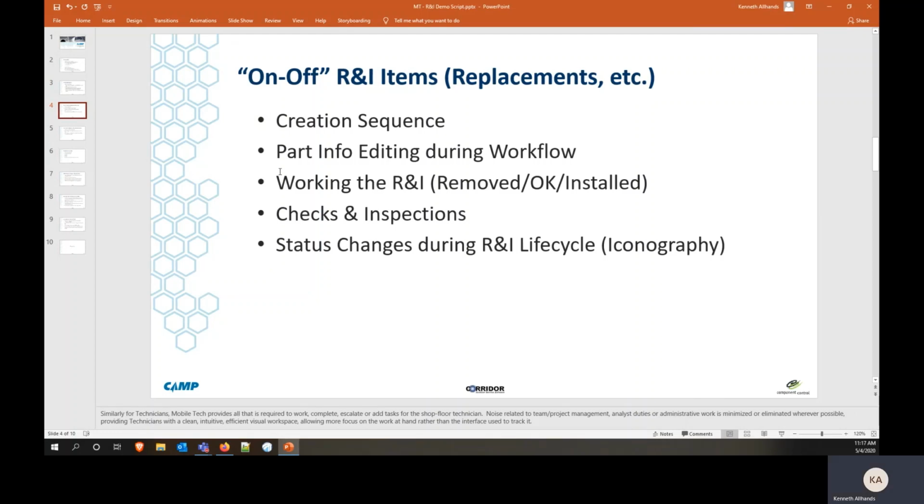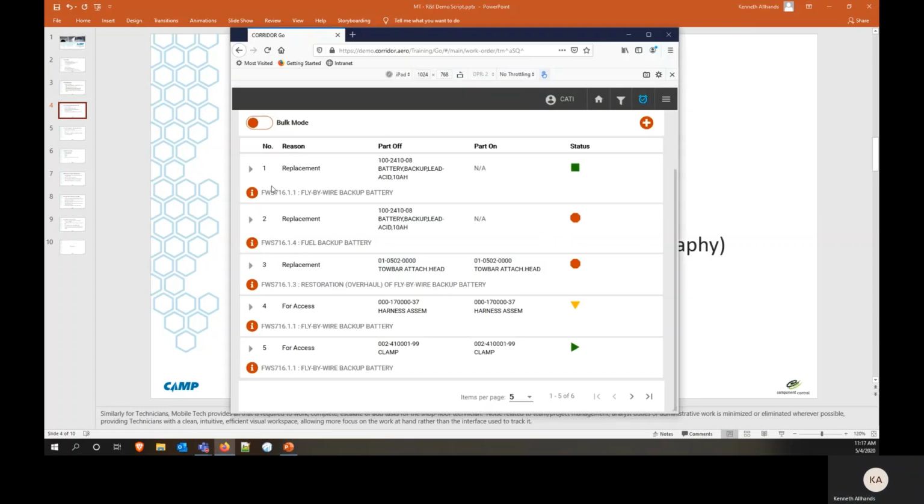Now let's go ahead and dive into a particular R&I item, a most common type, which would be a replacement or a servicing or inspection type R&I. Let's go back to our application here. And let's look at this replacement. Now, as you can see, we do have a series of replacement items here. And you'll notice that we have different status icons listed.